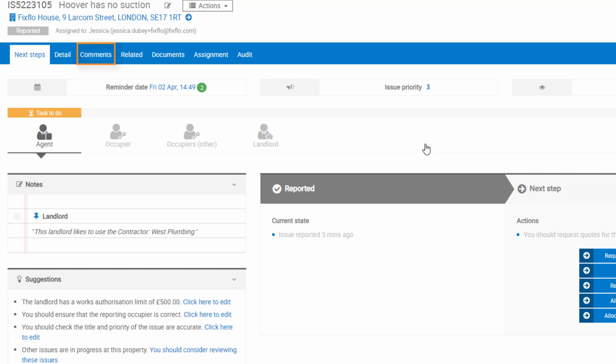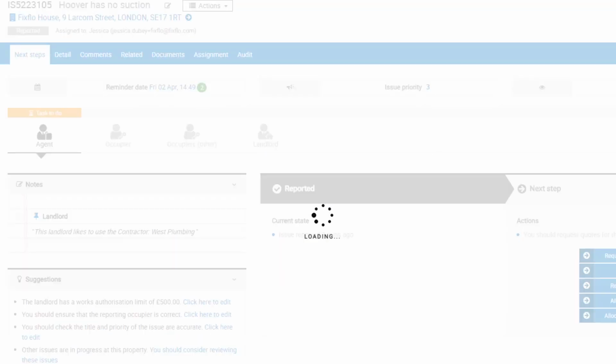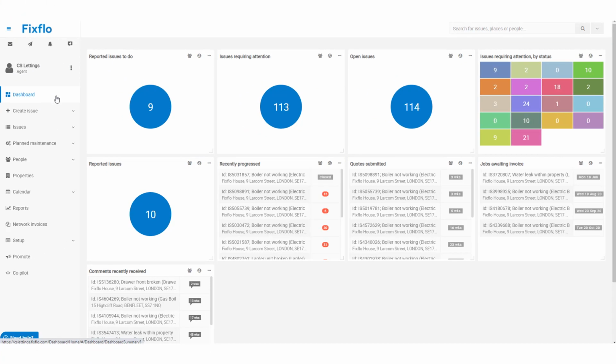If I now click back onto my dashboard, you will see that Reported Issues to Do has decreased by one issue. This is due to the fact that the reminder date has been put in the future. When that reminder date comes back around, the issue will come back into this panel, as it will then be a reported issue with a reminder date of the past, so it's impossible to lose track of this issue.